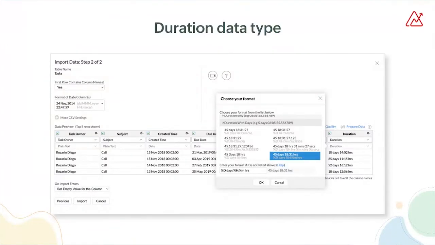Another important update that we've introduced is a new data type, which is duration. It is introduced for you to keep track of your time-related metrics like the amount of time taken to complete tasks, projects, or the time taken to close deals or tickets. It essentially gives you the difference between a given time and another and can be represented with units like days, hours, minutes, and so on.